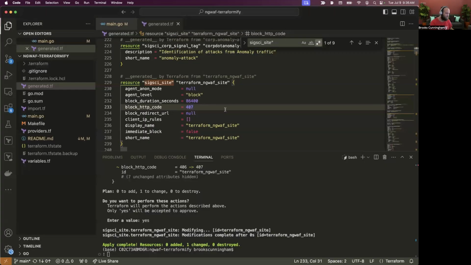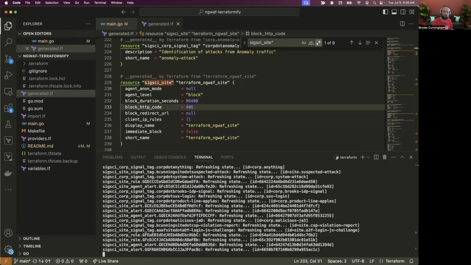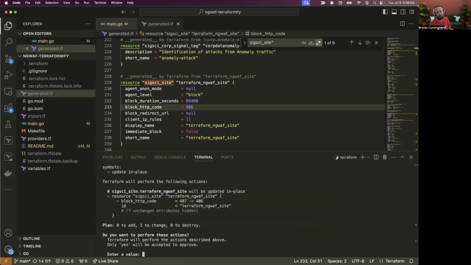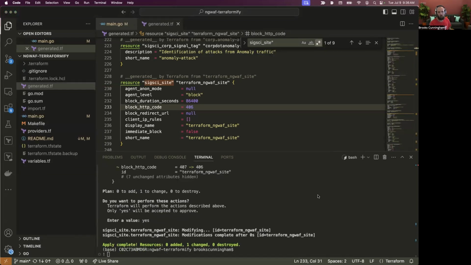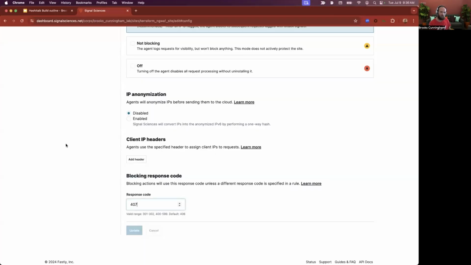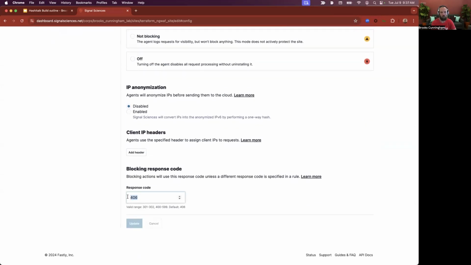I'm going to go ahead and modify this back to a 406. Terraform apply. And then I'll refresh this page and show that it's changed back. And now it's a 406. So now I've shown that you can manage this infrastructure through Terraform after importing the settings through the tooling that I've created.